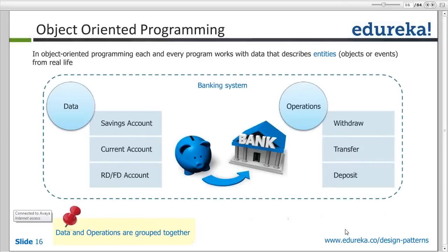A banking system. A banking system will have some data and some operations, and all of them can be clubbed together to show as entities. For example, a data item could be a savings account, a current account, some sort of FD, RD, and some banks even offer 3-in-1, 4-in-1 kind of accounts, all those stuff. But almost all those accounts will have some common operations, for example, withdrawal, transfer, and deposit. So what can we do? We can take this data, we can take these operations, club them together, and that's our entity, that's our object.